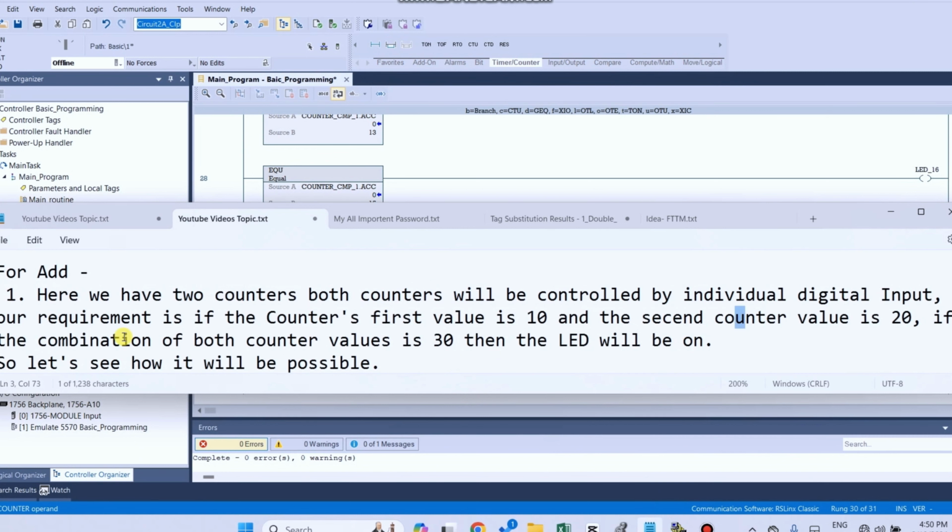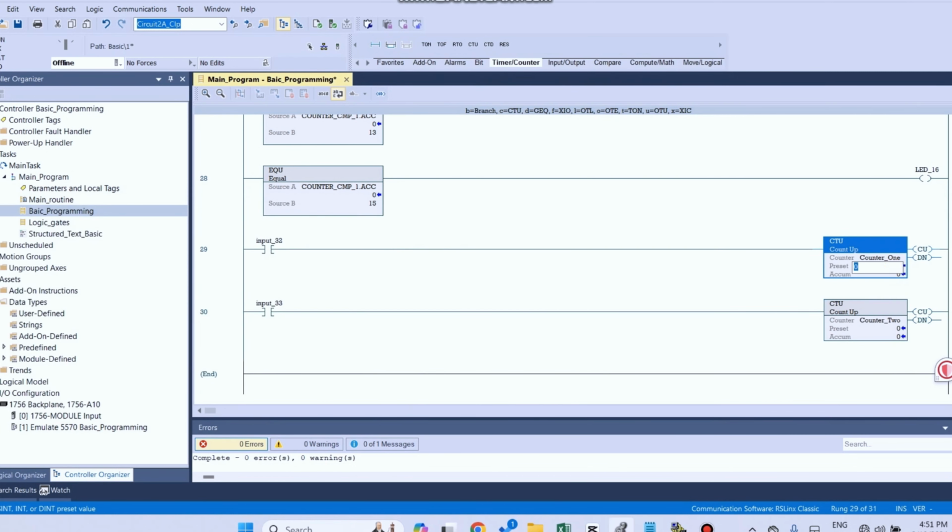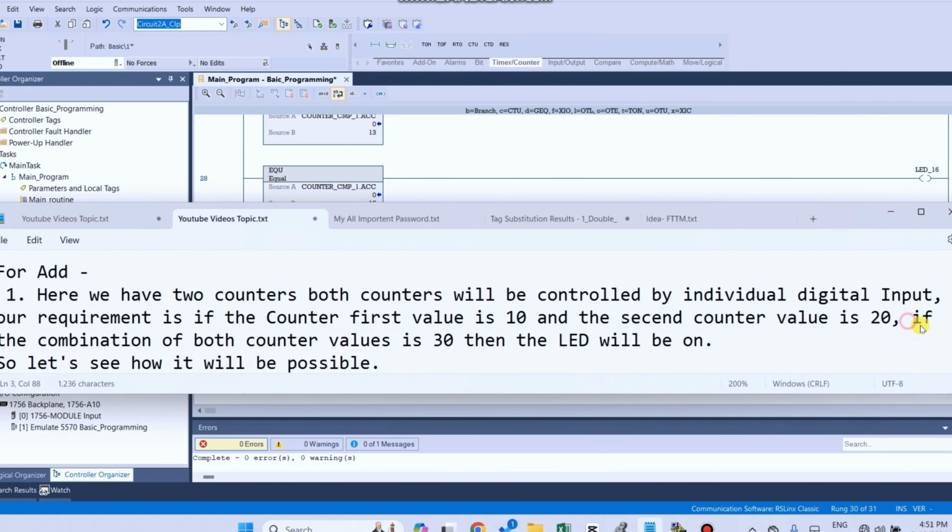Okay, next, our requirement is: if the first counter value is 10 and the second counter value is 20, and the combination of both counter values is 30, then the LED will be on.